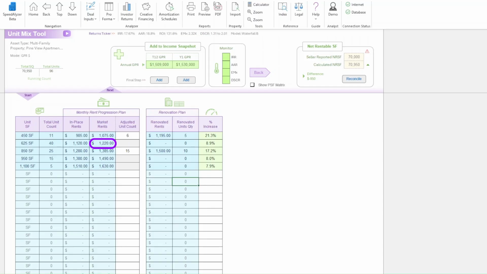These units were renovated about 5 years ago and don't require any additional work. According to the percent increase column, we can achieve an 8.9% rent increase simply by bringing these units up to market rates once we take over management. Next, let's take a look at some useful summary metrics located at the bottom of the unit mix section.